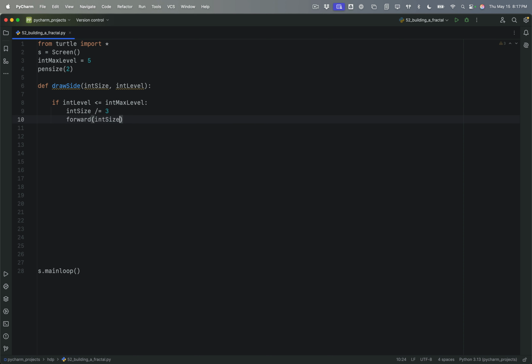Int size divided by 2. And that will get us just a little bit into the shape there. And then we're going to do our pop out. So we're going to go left 90. And then we are going to do our first recursive call.